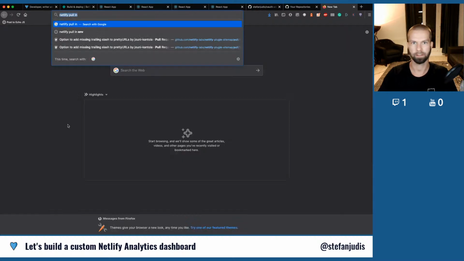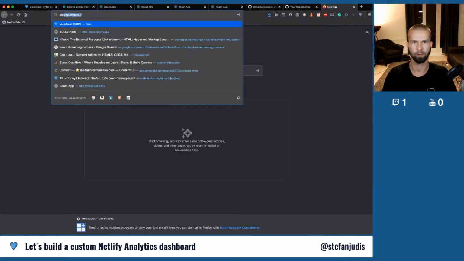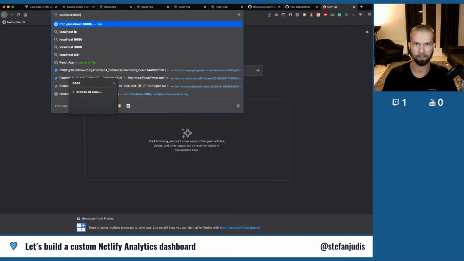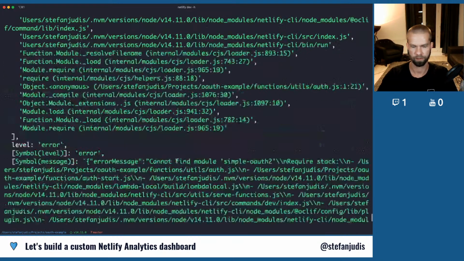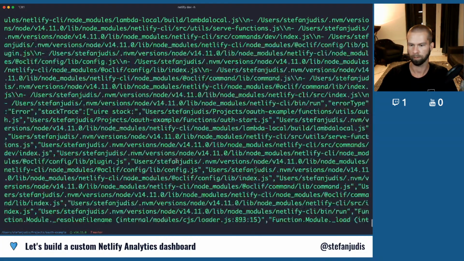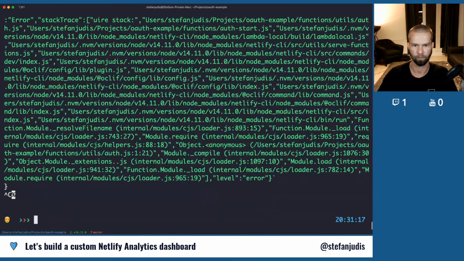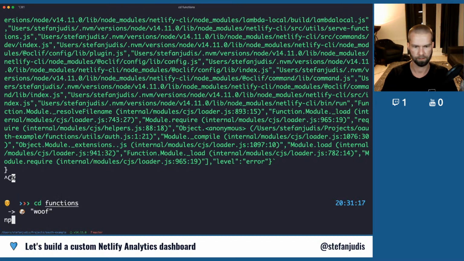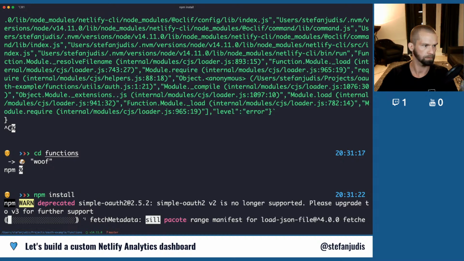So theoretically, function invocation failed. So let's debug what's going on here. Okay, we're going to localhost 8888. And now we're gonna, I assume, see some errors here. Cannot find module OAuth. Okay, so we go cd functions and do an npm install here. And hopefully that is not taking too long.